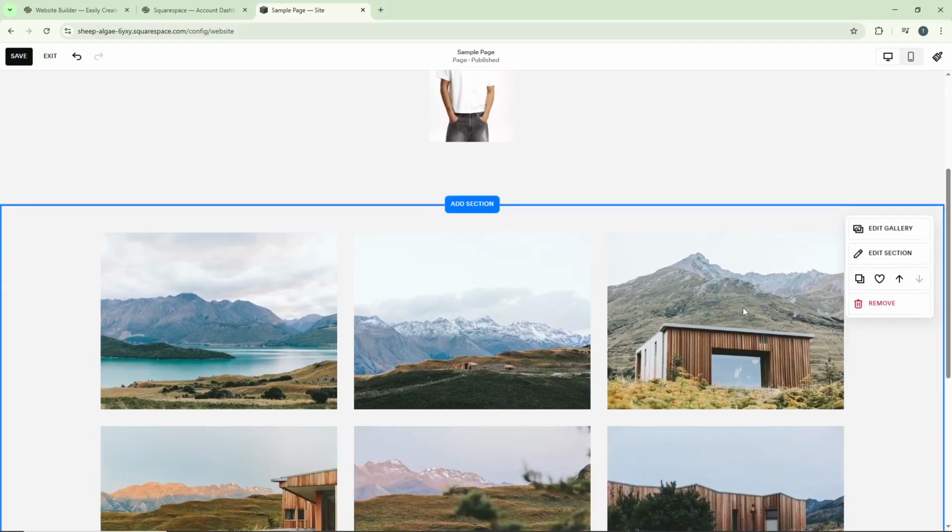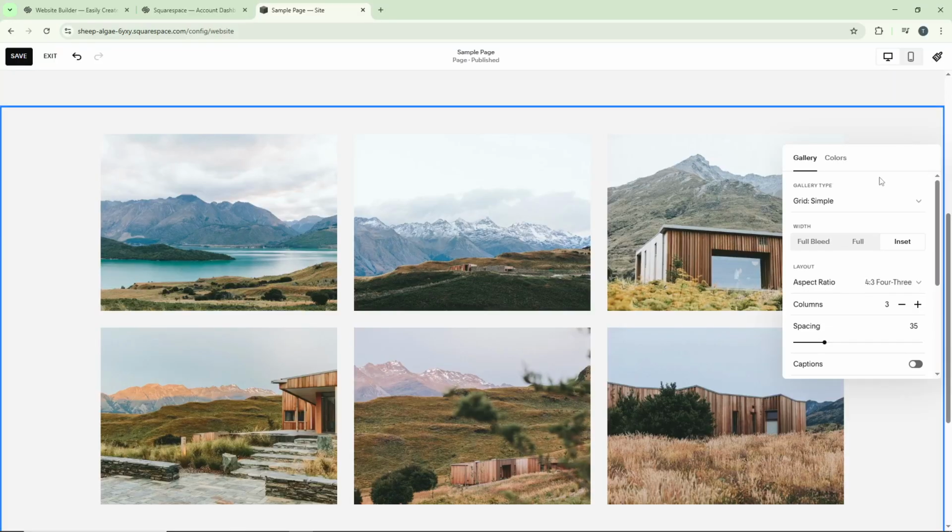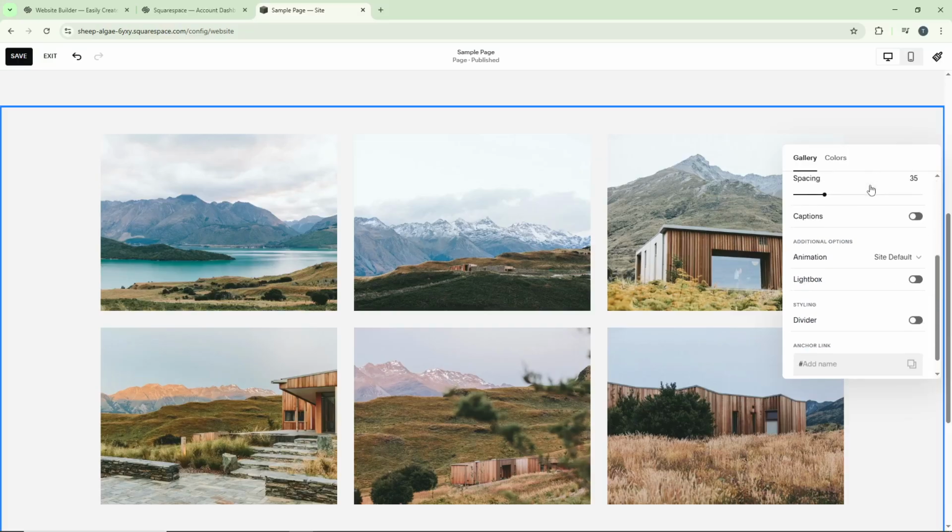Locate the gallery section on your page and click Edit Section. This opens the section settings where you can control how your entire gallery functions. Within the section settings, find the Gallery tab. Here you'll see various options for how the gallery displays images. Find the Lightbox option and enable it just like you did for the individual image. This ensures that every image in your gallery will open in a Lightbox view when clicked by visitors.